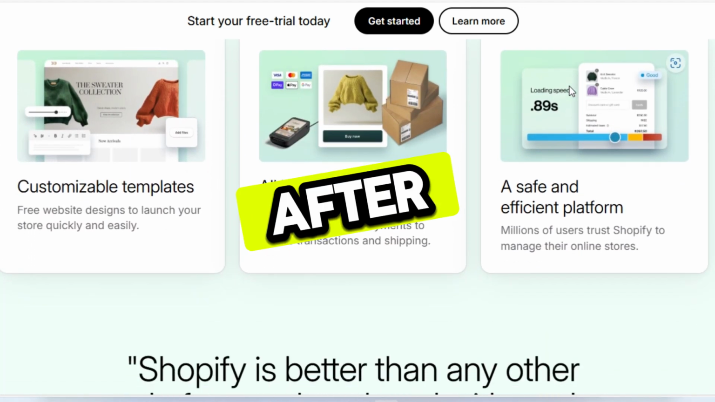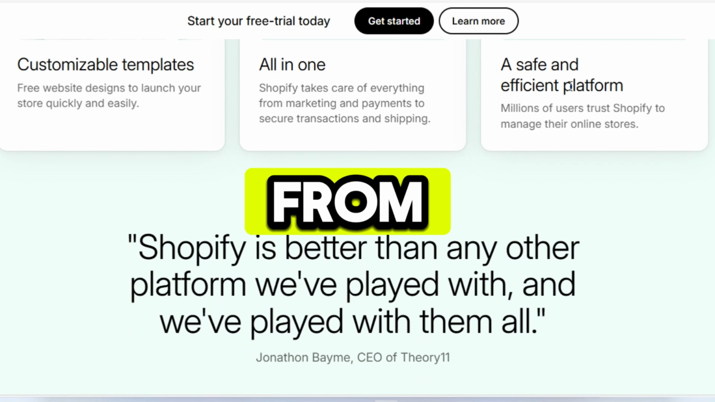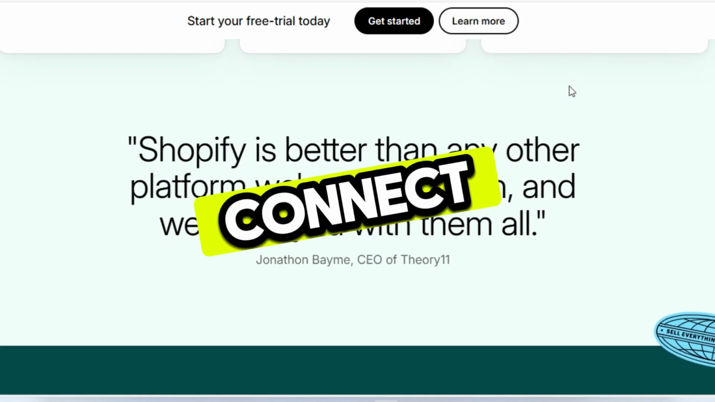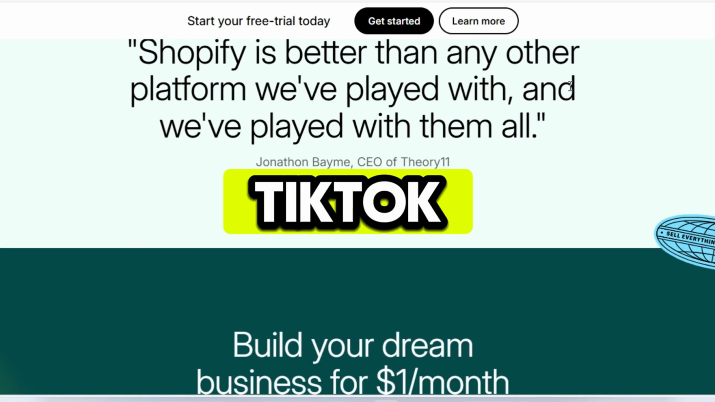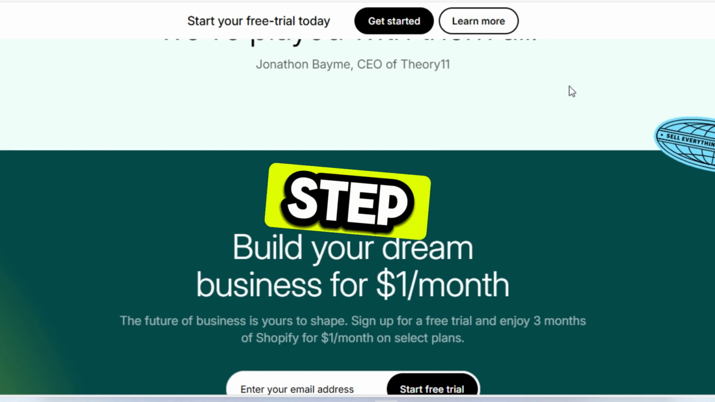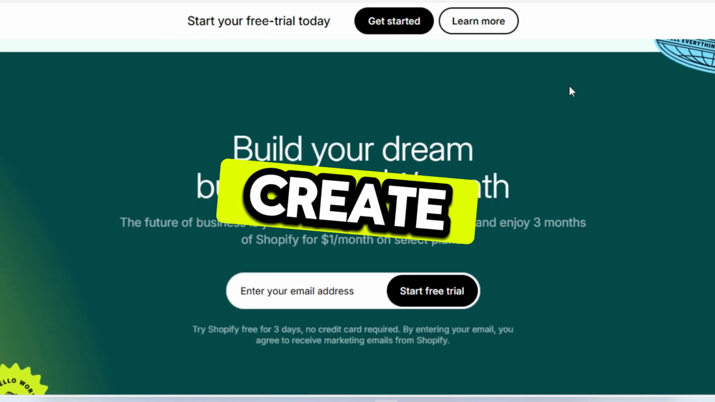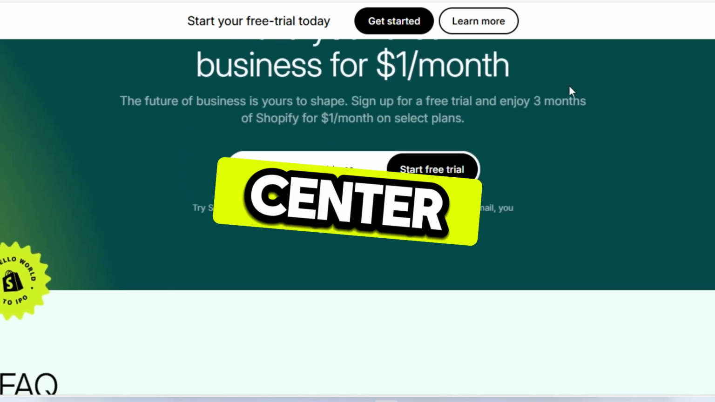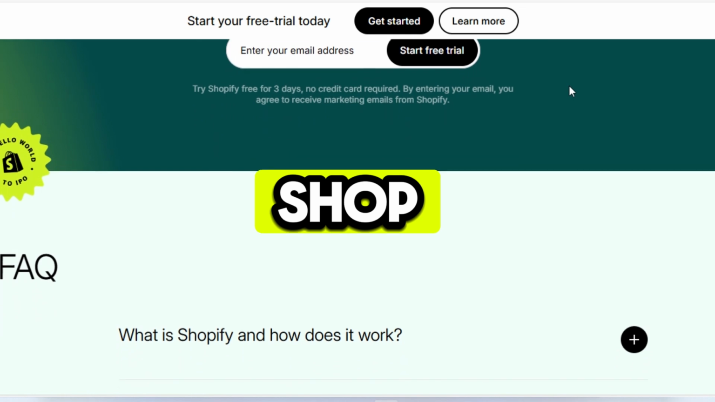Step 2. After installation, open the TikTok app from your Shopify dashboard and click Connect to log into your TikTok for Business account. Step 3. If prompted, create or connect your TikTok Business Center and link your TikTok shop.